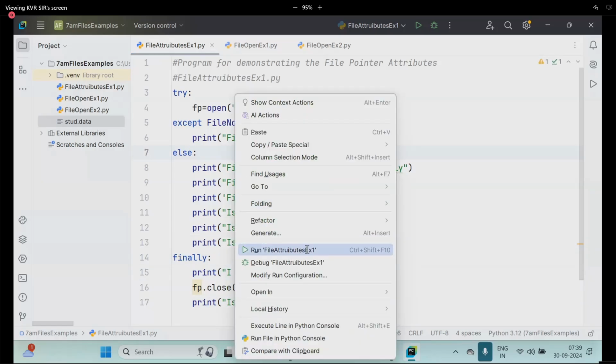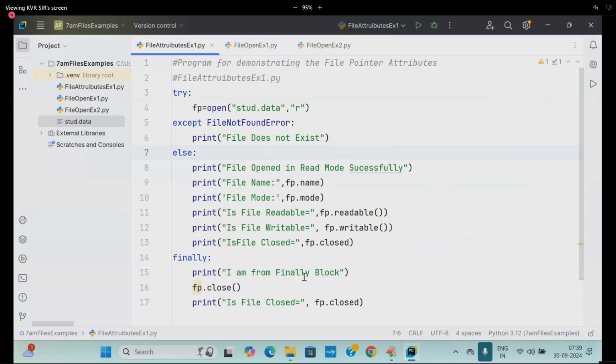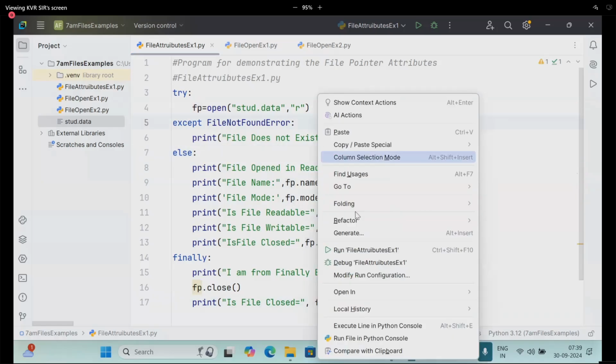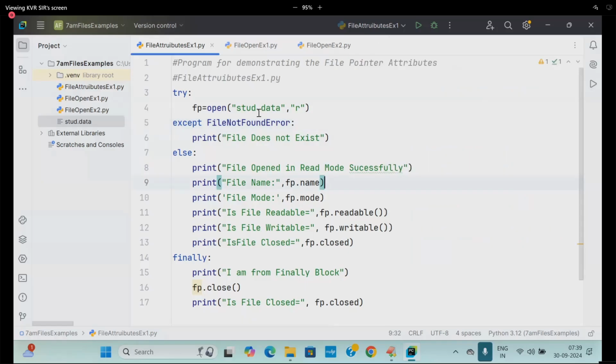So finally we are getting is file closed. We are getting what here? True. So is file closed, we are getting like this. So manually we are going to close it. And suppose if I write stud1.data, what will happen in this case?